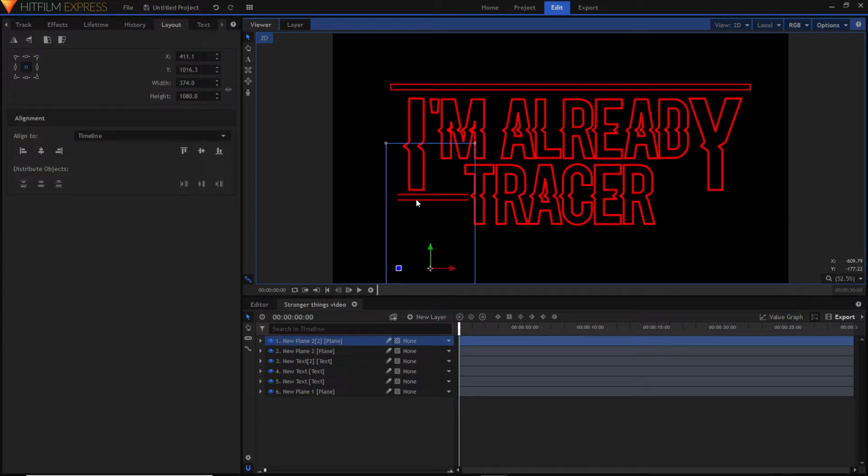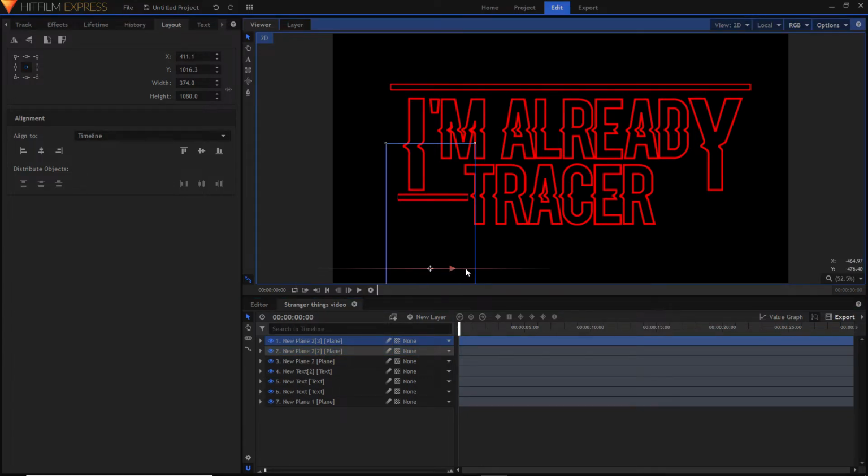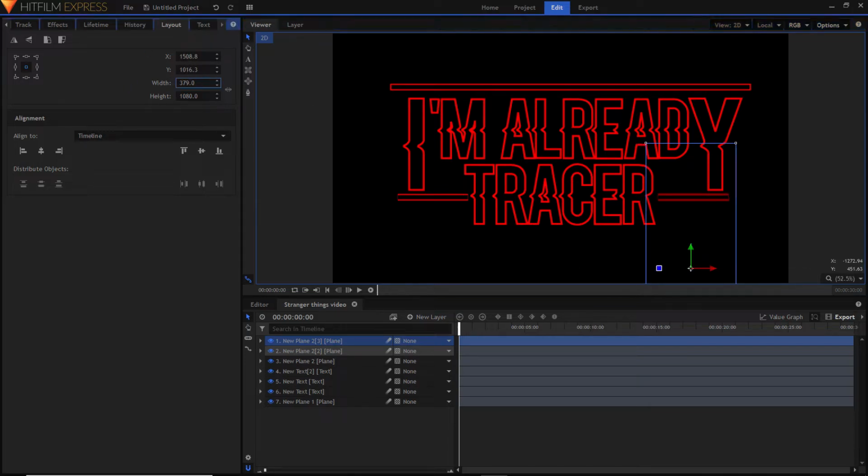Okay, now we can just duplicate this. Okay, so we're gonna right click, duplicate. Now you can just move this over. And then we can change the width a bit. And I think that looks pretty good.